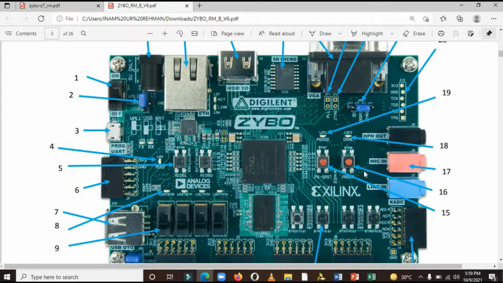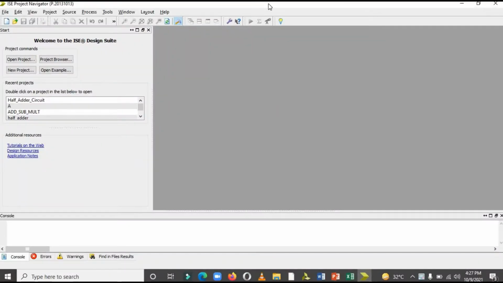Now let's start our first project, which is the half adder, and with the passage of time we will implement more projects on this development kit. So let's go towards the tool to program this FPGA. Now we are going to implement our half adder circuit on our FPGA board. The tool which we are using is ISE Xilinx 14.7.